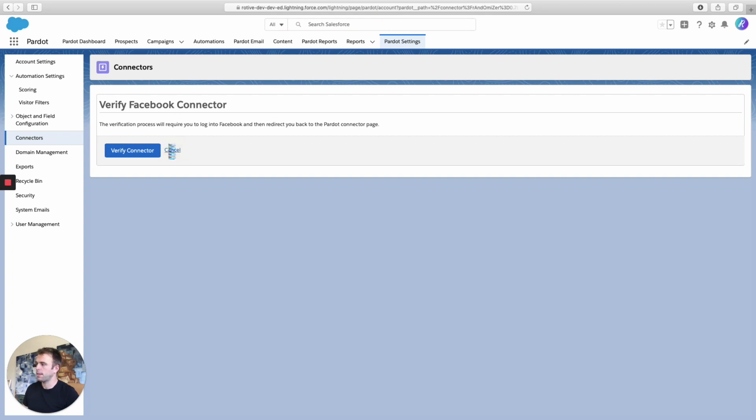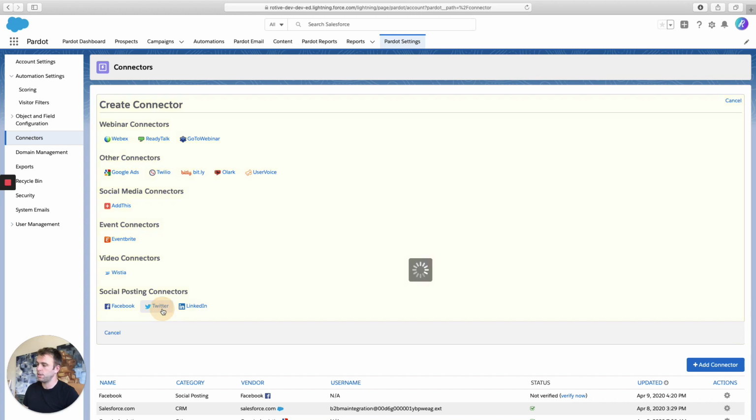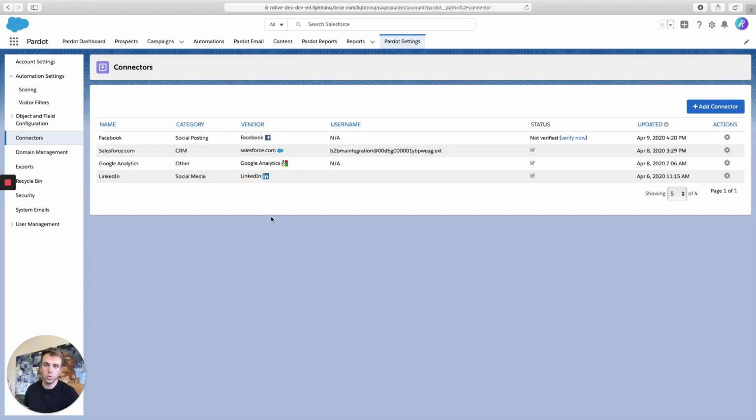And it's a similar process for Twitter and LinkedIn. Just go into Add Connectors, choose the connector you're interested in, create it, and then use your standard login credentials to set up that connection.